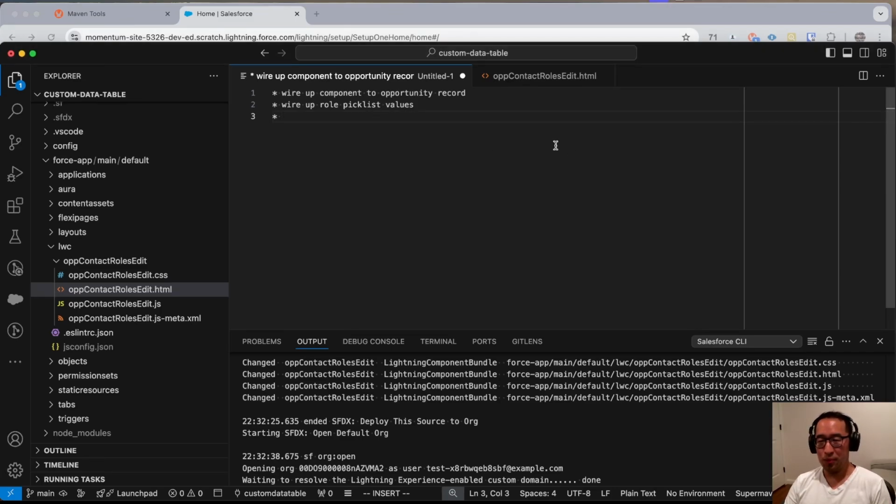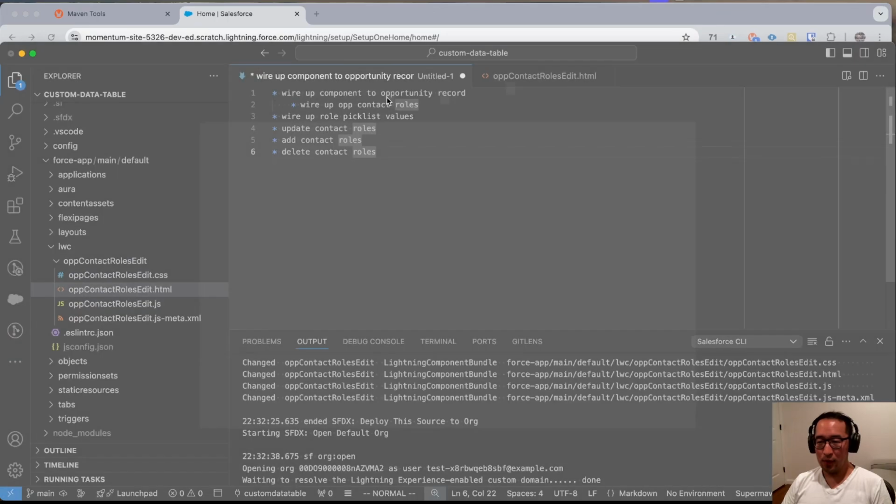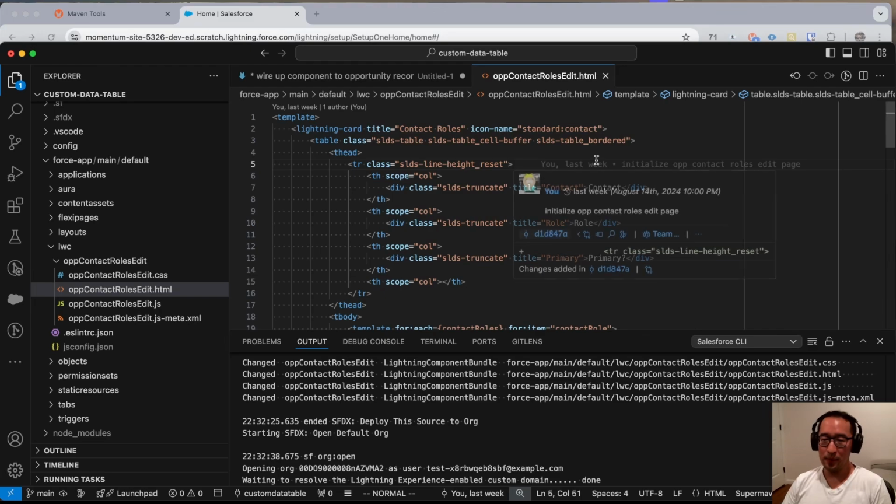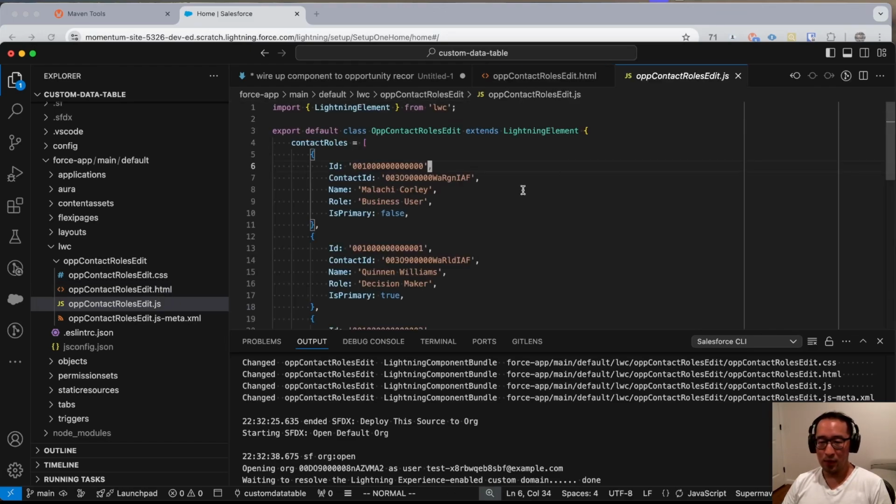Next, we probably want to wire up the contact roles. And this sort of goes with this one. And then we can start working on functionality. I think update is easiest, so we'll just do update contact role. And then we'll do the add roles and delete. And that should bring us to the end of our feature. So with that, let's go ahead and do that. So first thing we want to do is wire up the component to the opportunity. Let's just go into our JavaScript.